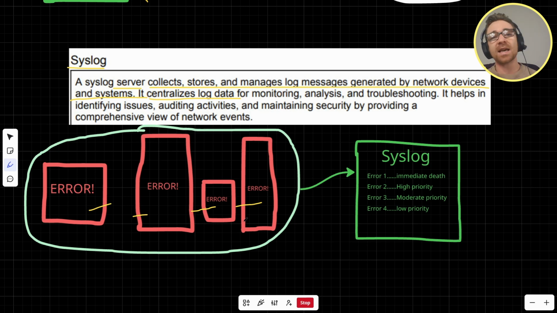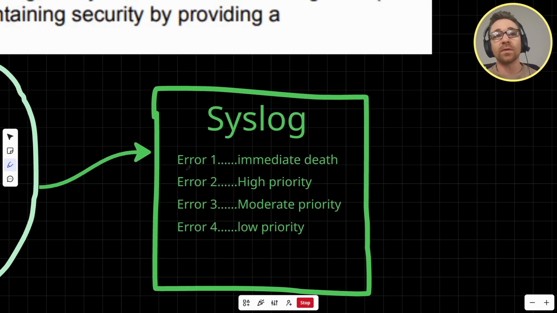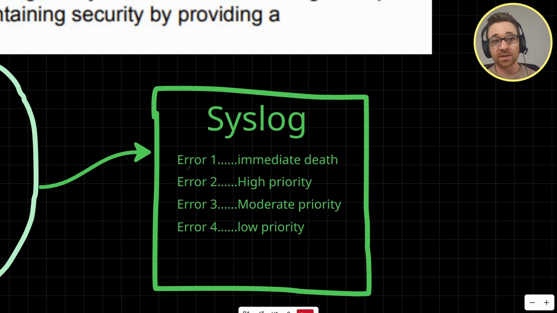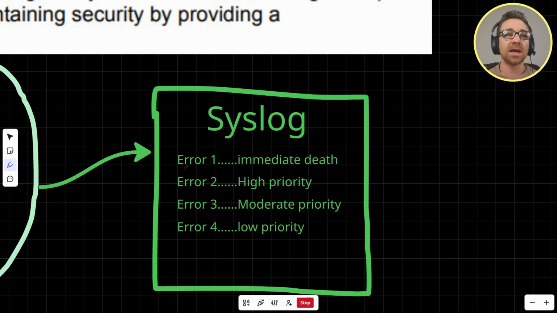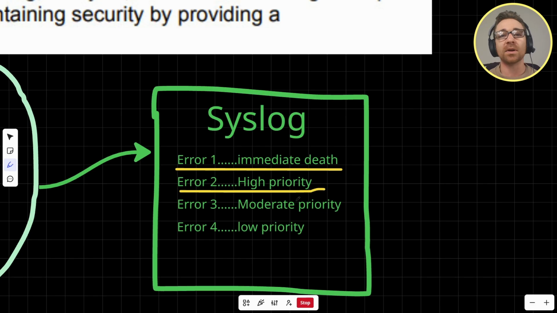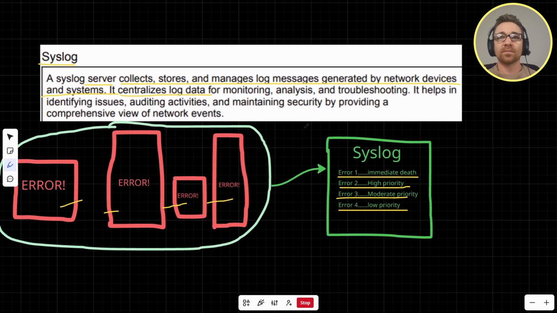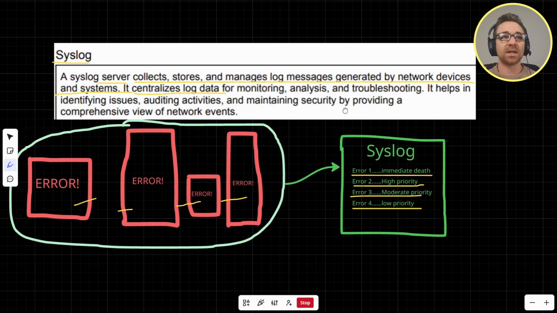Instead, these errors are sent to a Syslog server over here, which will often, and you don't need to know the specifics of these error codes, but it will have specific error codes, and they will say, this error is of very, very high priority. You should probably deal with it straight away. This error is not that, it is high, but not as immediate as the last one. This one's moderate, this one's low, right? So it'll actually categorize it all in one place, and it is essentially a way of centralizing your troubleshooting efforts in relation to any errors that you have.